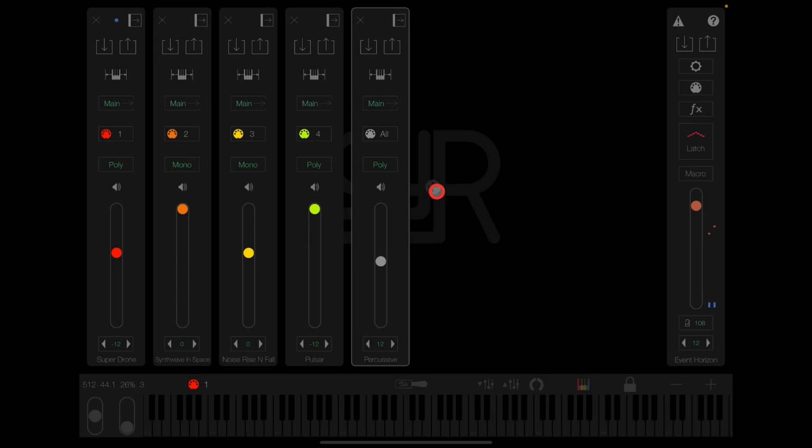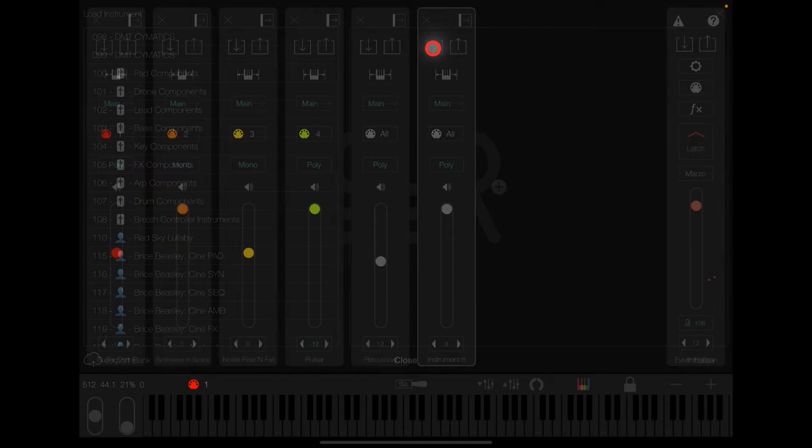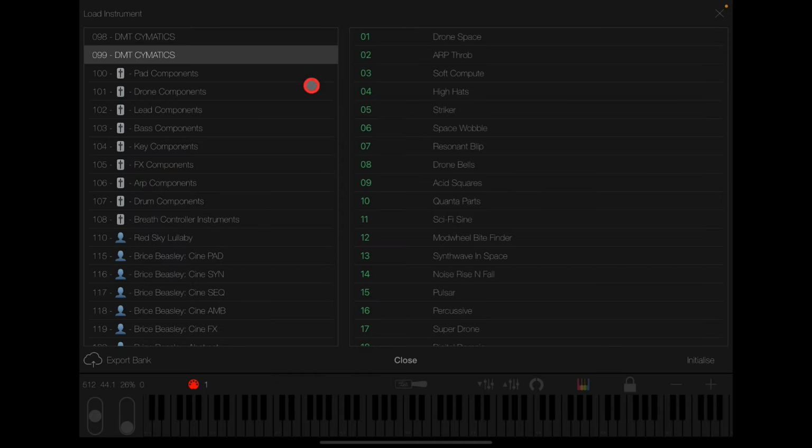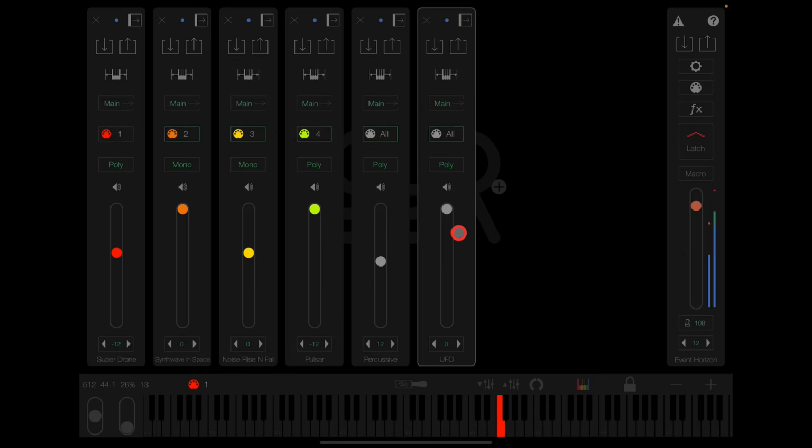By the same token, we could just go and add in another instrument as well. Let's just double tap this. Let's look at what we've got here. Maybe choose another one. What's this? Don't know what this is, but it doesn't matter. That's the sound we've just put in.